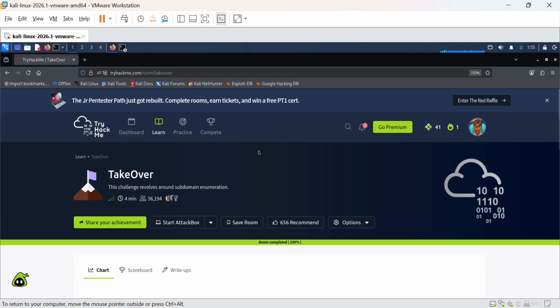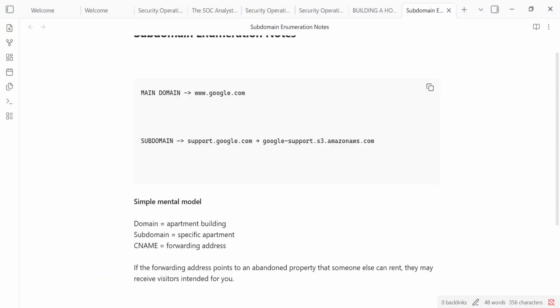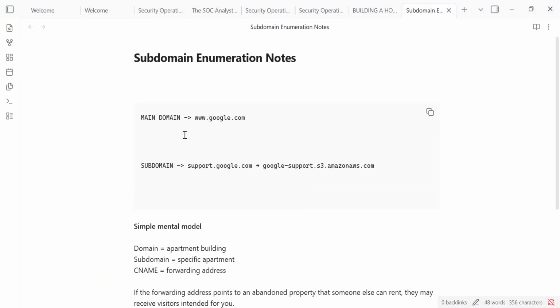I think I should just show you how that basically works. Let me take you to my Obsidian notes here. So here you have the main domain, google.com, www.google.com. Then you have the subdomain, support.google.com. This subdomain, via the CNAME, points to the Google support resource, where support.google.com is being hosted, at this S3 web host resource.